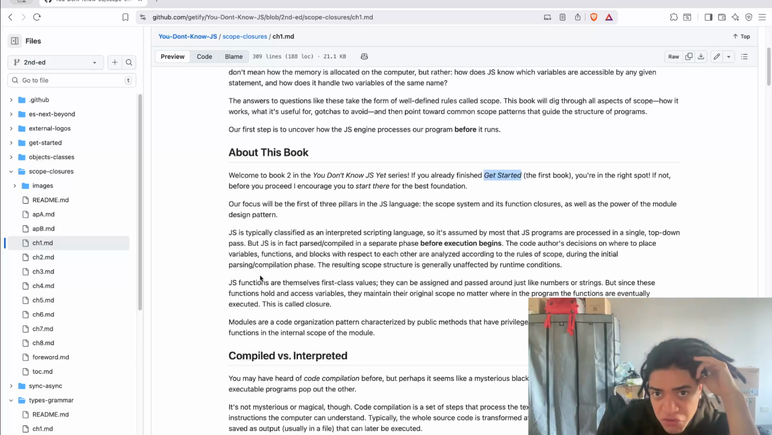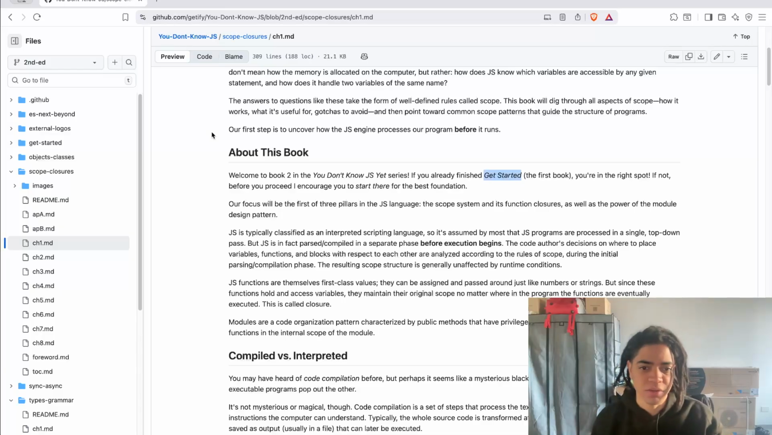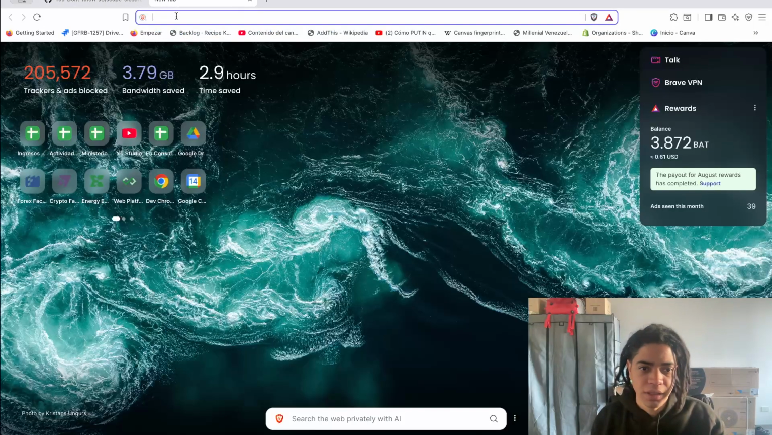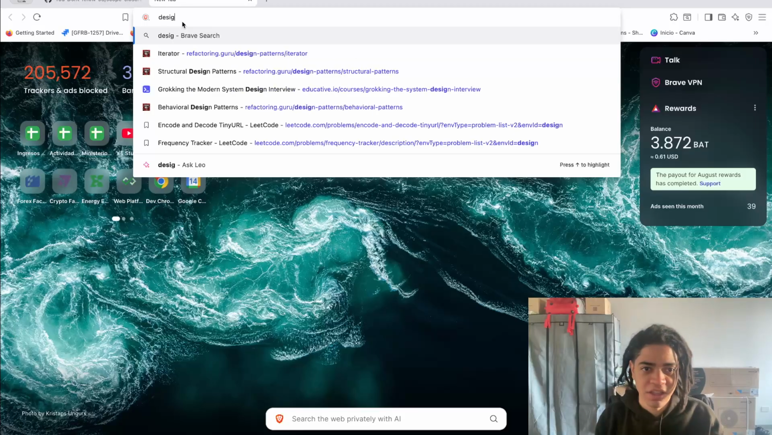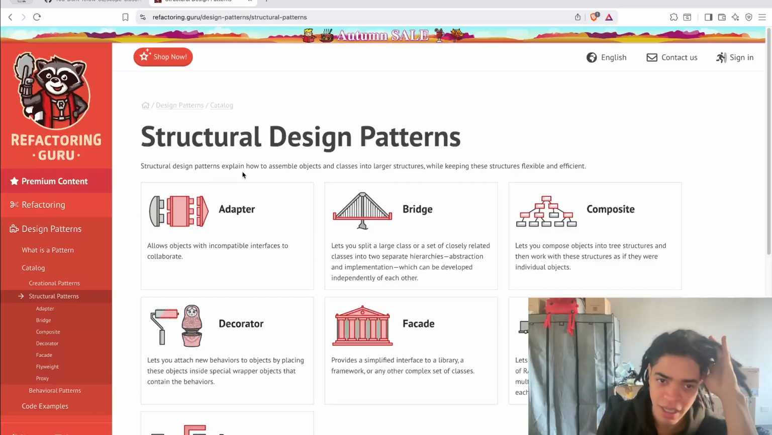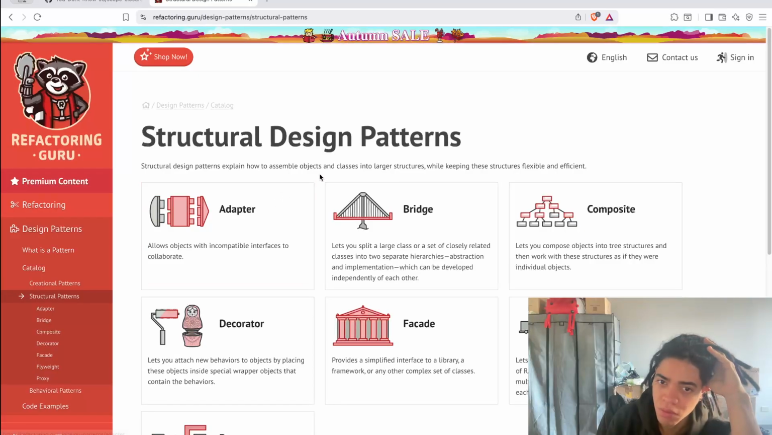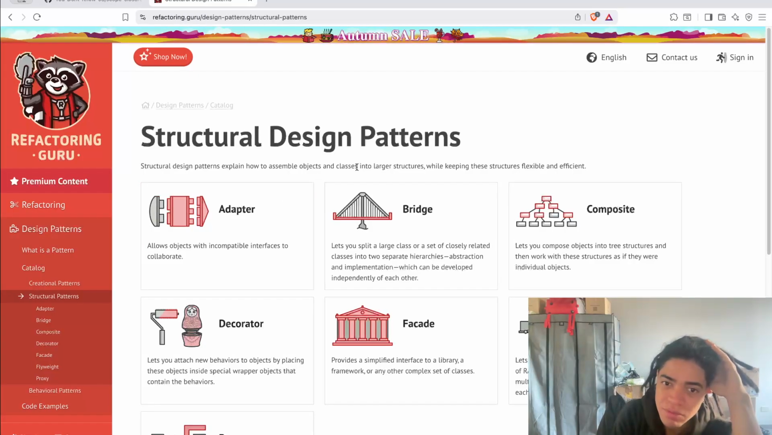Also we have the structural patterns. So how can we now combine these two objects to act as one? What I really love about this exploration is that it is describing this particular problem: how can we assemble objects and classes into larger structures? In other words, how can we extend the functionality of our programs by adding or assembling different objects into our programs while keeping the structure flexible and efficient?